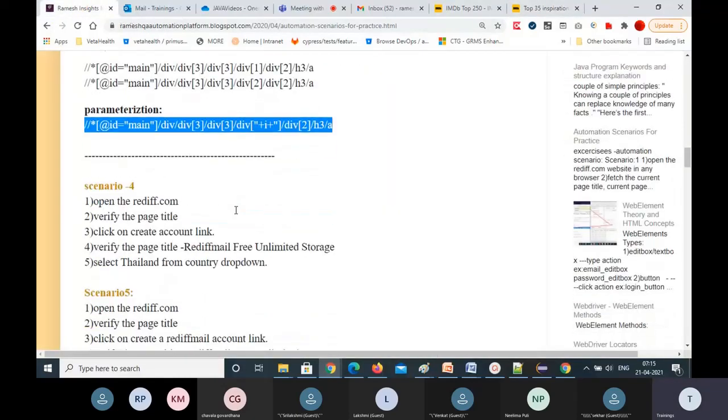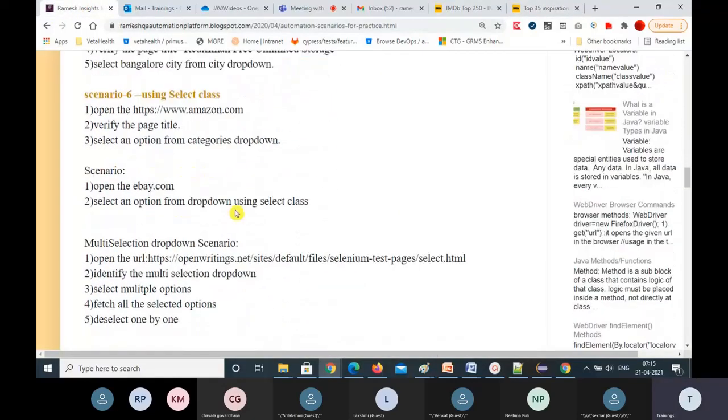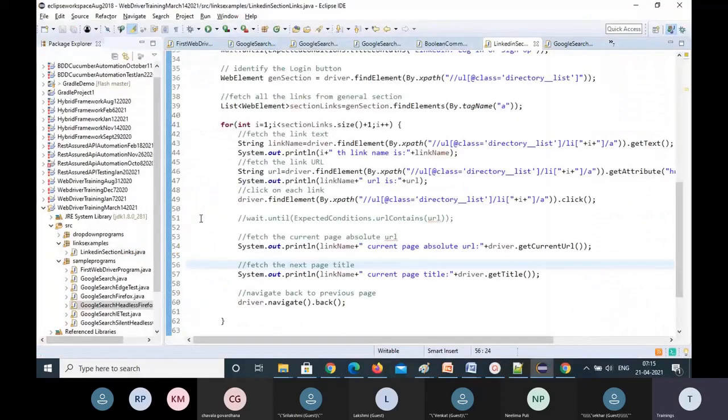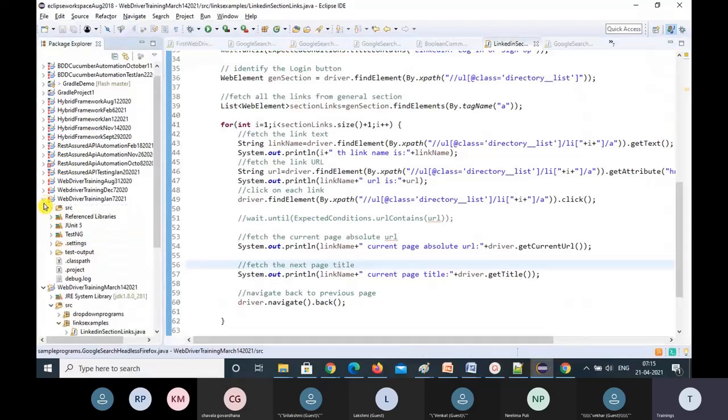Next one, I want to write broken links code. Broken links, how can you find them? What is a broken link? A broken link means that in the web page, some links are not going to work. They will throw a 404 error page. So how can you find out the broken links? That is the code I'm just going to explain.